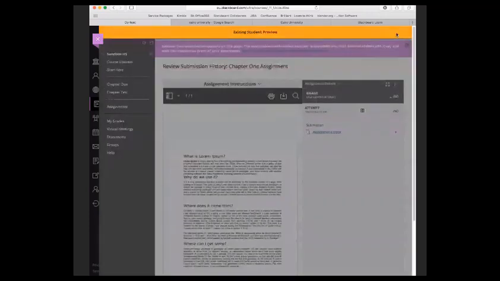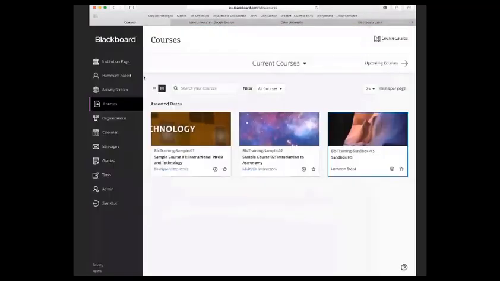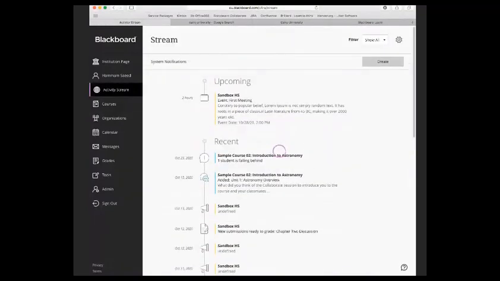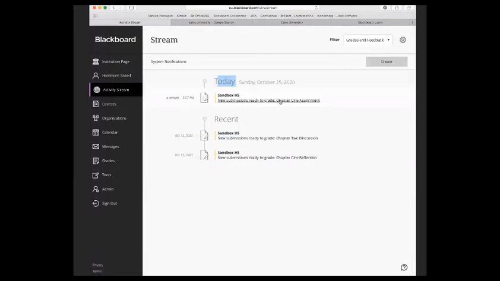So I will exit the student review and go back to the instructor. Remember that we said on the activity screen, the system will give us the live update. As you can see today, because there is an activity happening today, there is a new submission ready to be graded. The system is informing me that one of the students has submitted his work for the chapter 1 assignment. And I can filter this one, like grades and feedbacks, to focus on the grades and feedbacks.